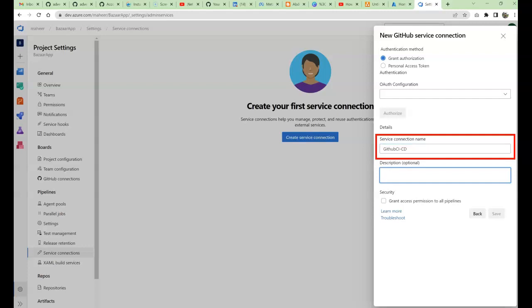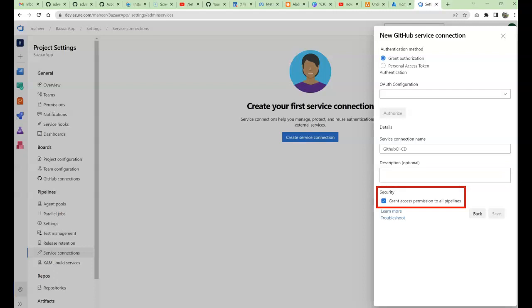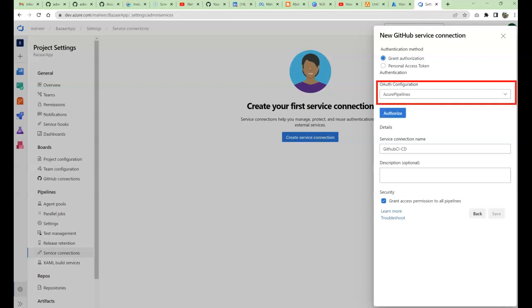I am leaving the description empty as of now. The important bit is you need to select this option for security purposes. If you do not grant access permission to all pipelines, then it won't work. The other thing you need to do is select Azure Pipelines from the auth configuration.